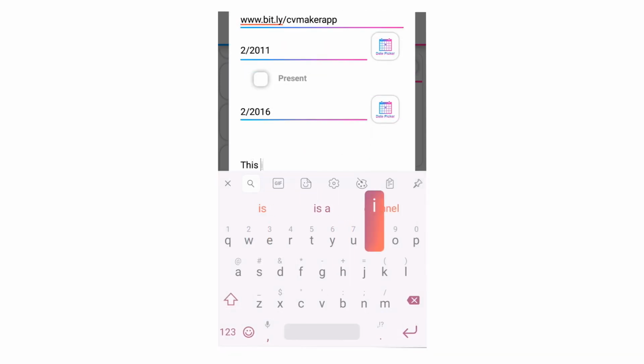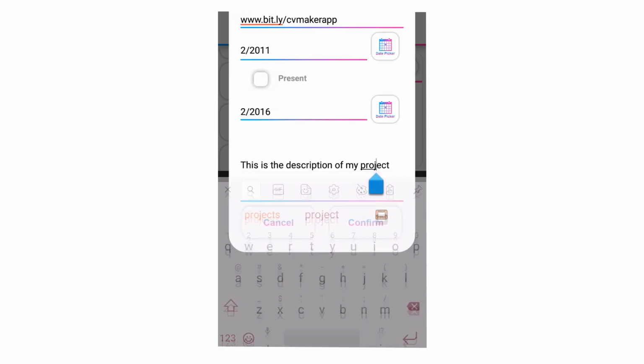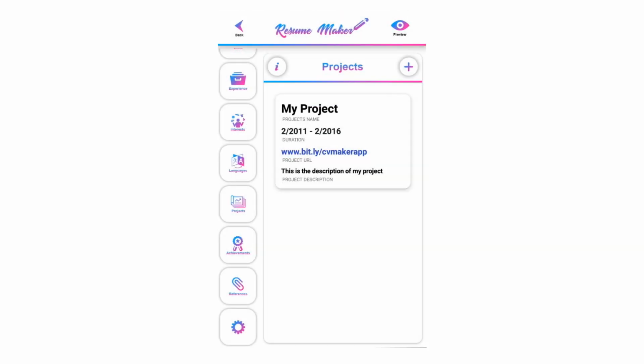Write the project description here. You can write a short description of your project. Click on Confirm to save your project.